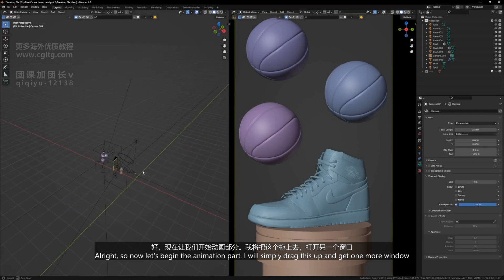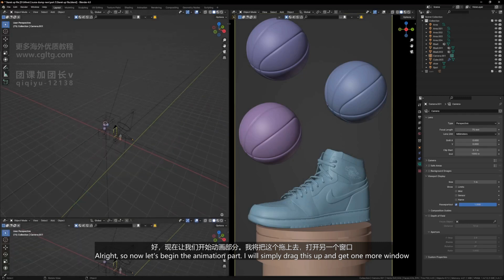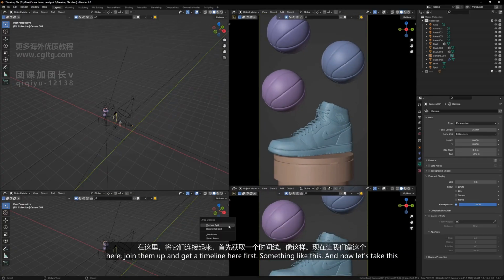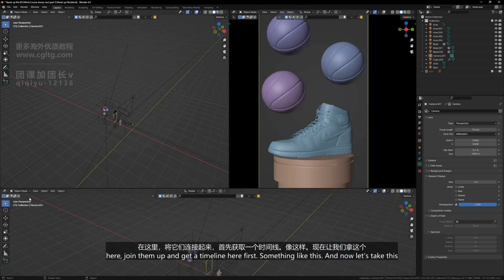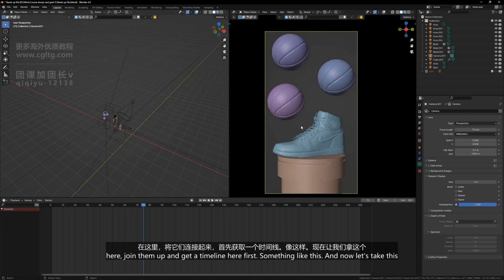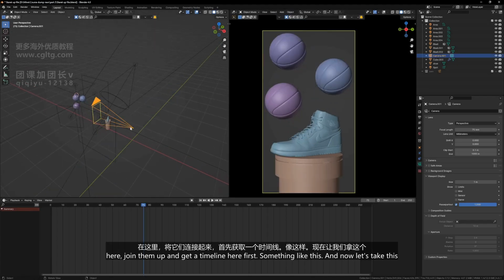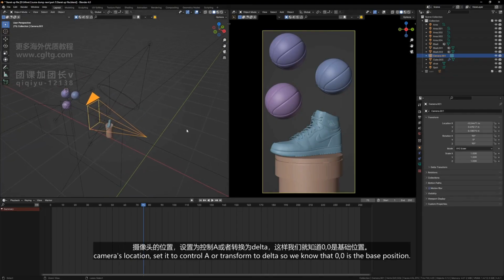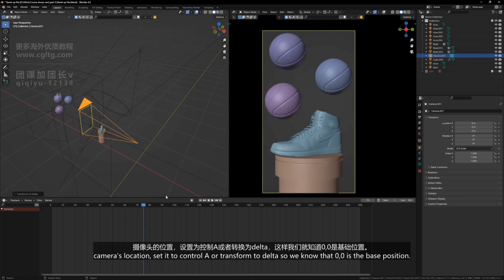Alright, so now let's begin the animation part. I will simply drag this up and get one more window here, join them up, and get a timeline here first. Something like this. And now let's take this camera's location, set it to control A, or transform to delta, so we know that 0,0 is the base position.